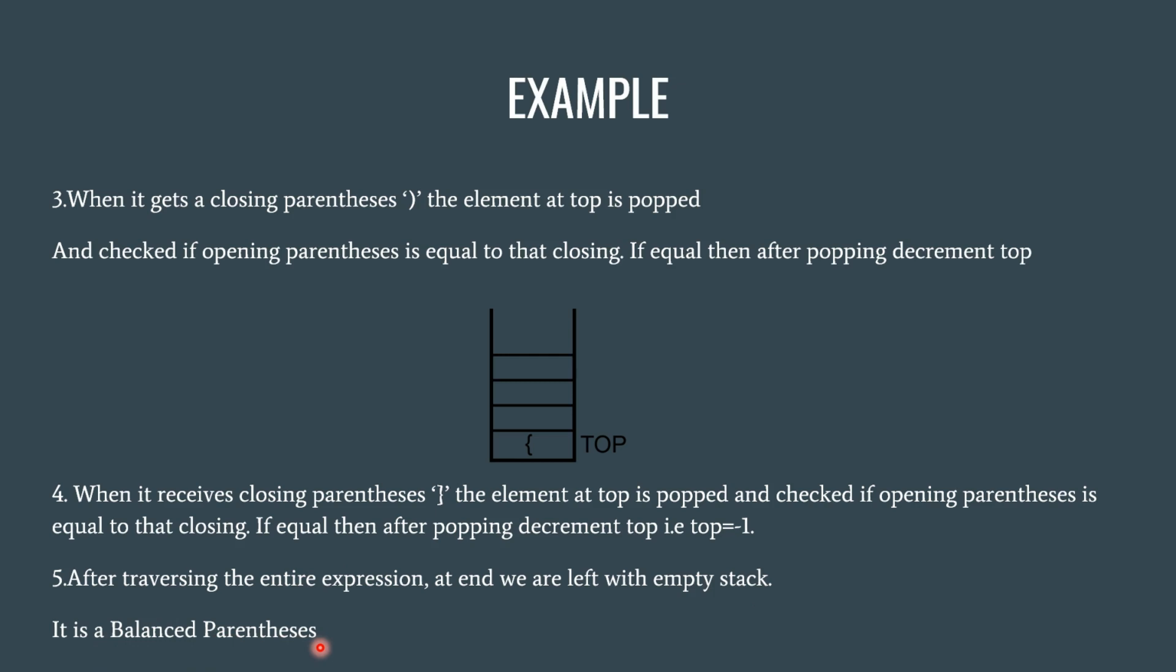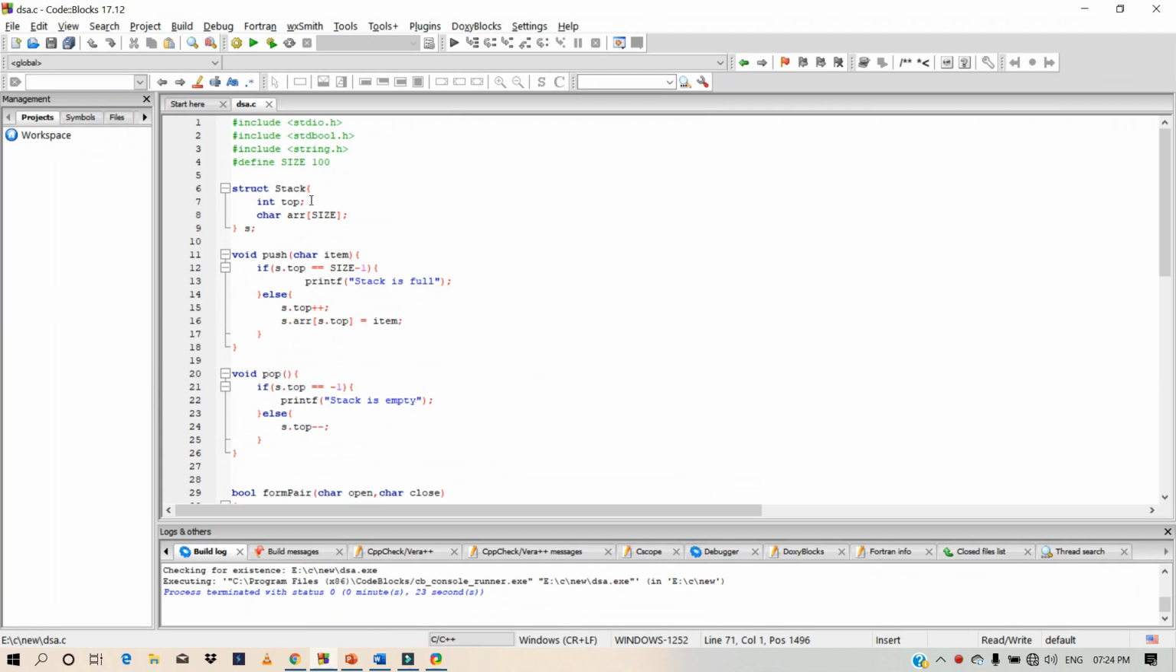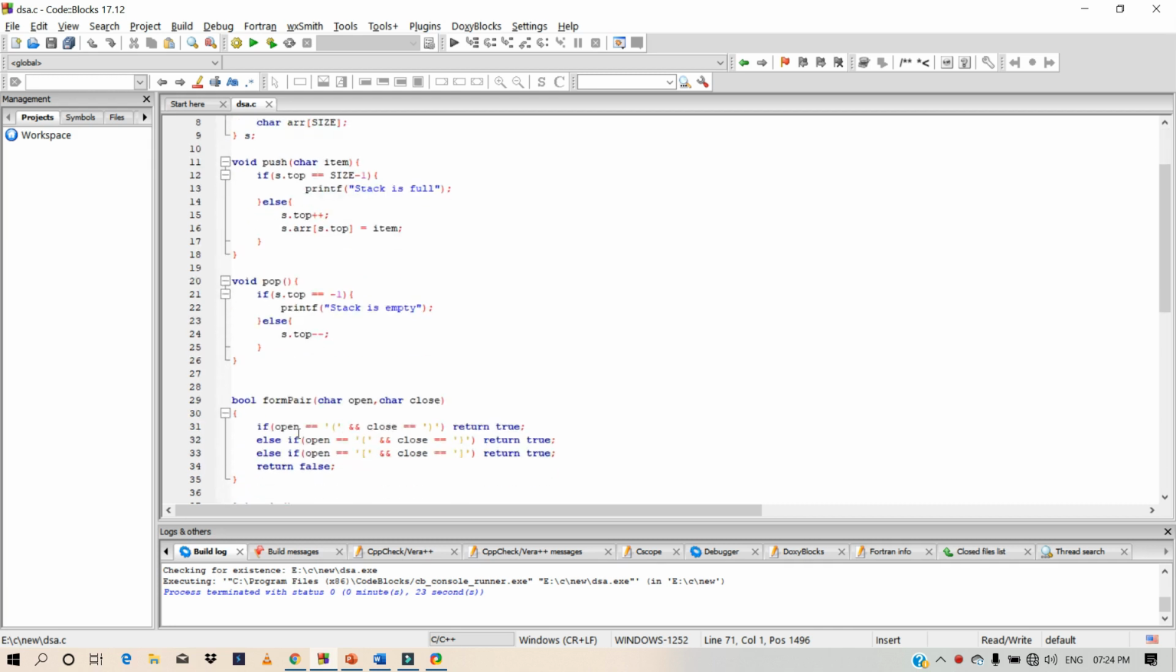Let's look at the code. First we create the structure of the stack, inside which we declare the variables top and array. Then we have created some functions for different operations such as push and pop. For the push operation, first we check whether the stack is full or not. If not, we insert the parenthesis. Then in the pop operation, we check whether the stack is empty or not. If not, we decrement the top.